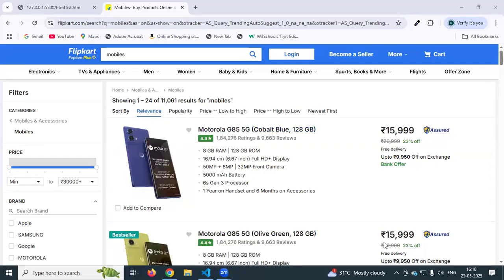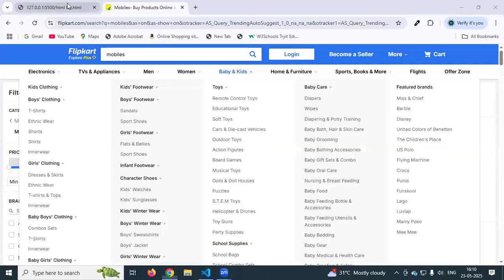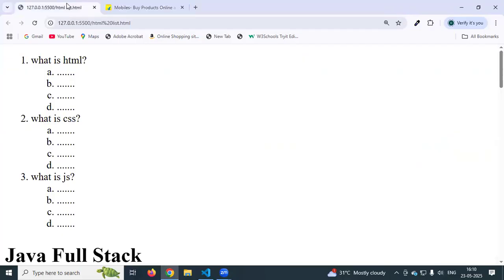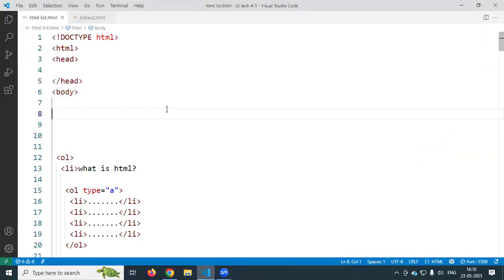So, okay, yesterday we completed what? HTML ordered list, right? What is the purpose of the HTML ordered list? It is for a line or paragraph starting, where you want to add the numbers. You go with the ordered list.